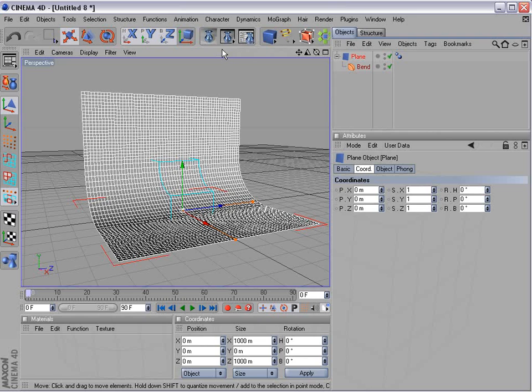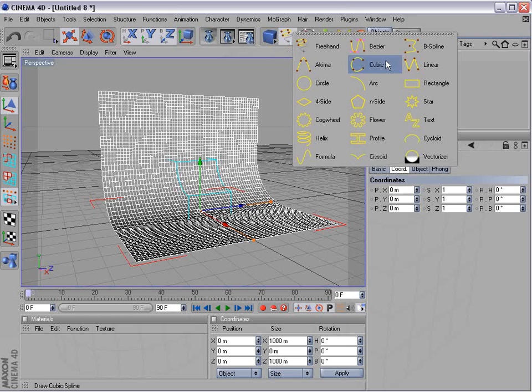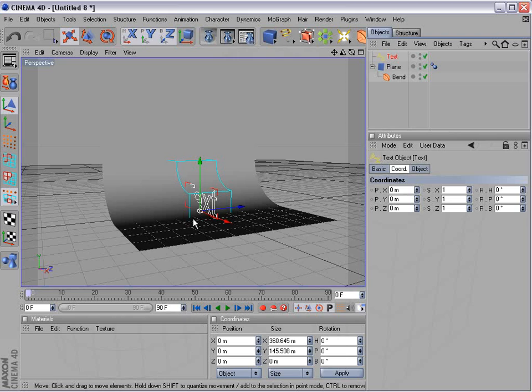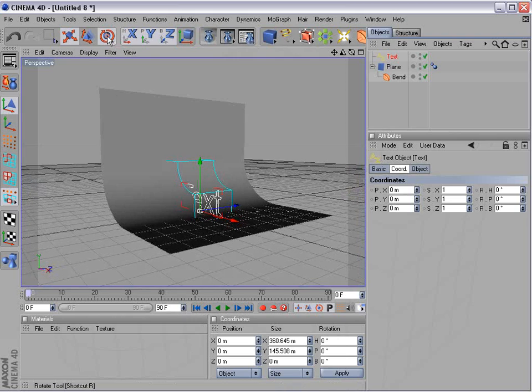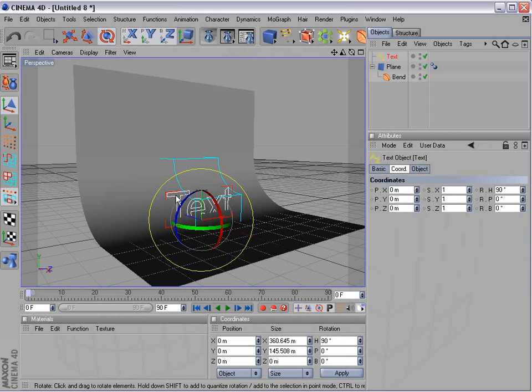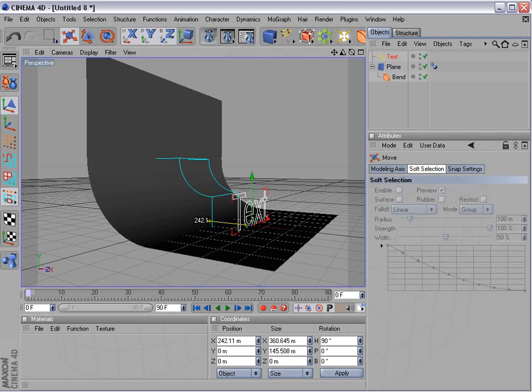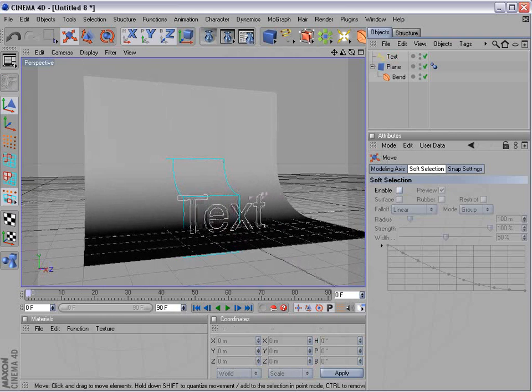Now let's go on to the text. So we'll go to the Shape Create palette, and I'll click on Text, and that's going to create some text here. And we'll take the Rotate tool, and we'll rotate it so that it's facing the camera. You can hold down Shift, and it'll snap every 5 degrees. Usually text should be facing the camera for readability. And then we'll take the Move tool, and I'll move it forward. So there's our text on our background.